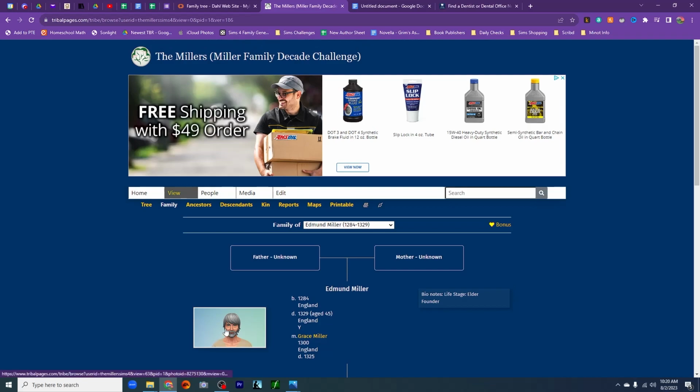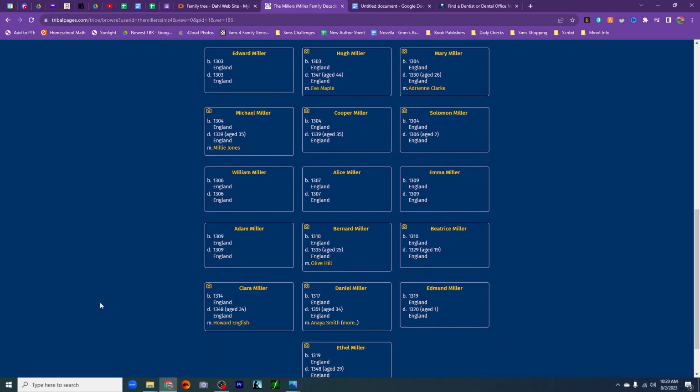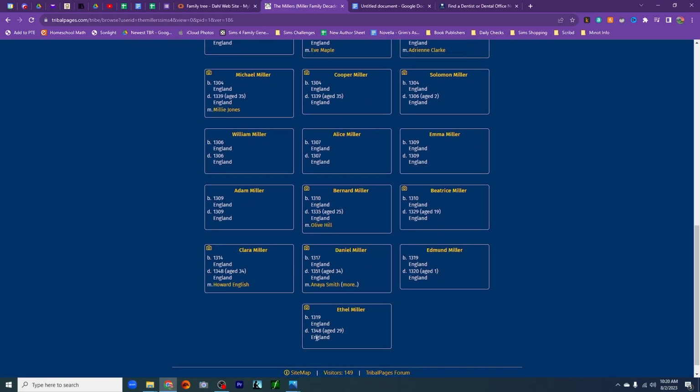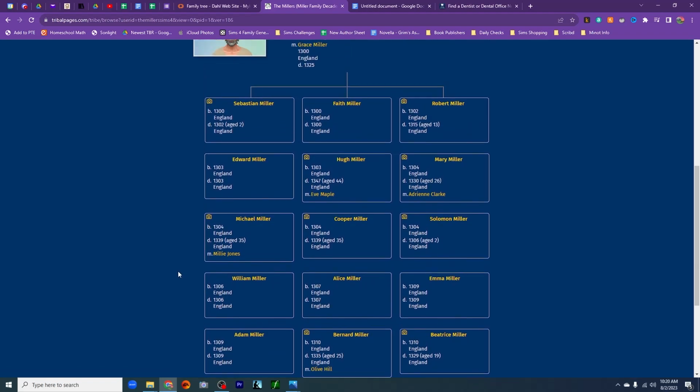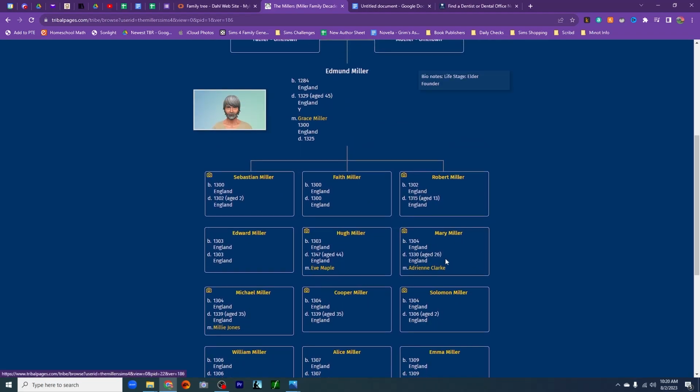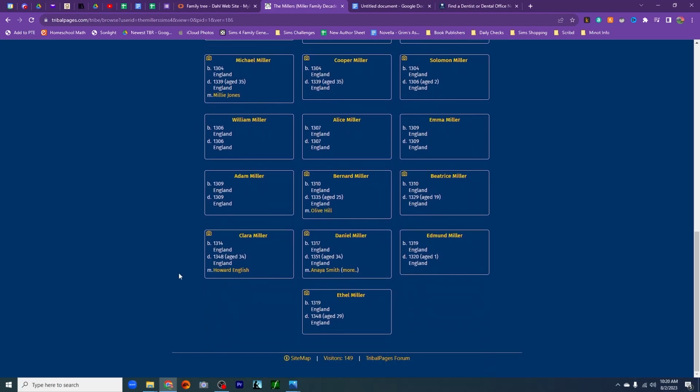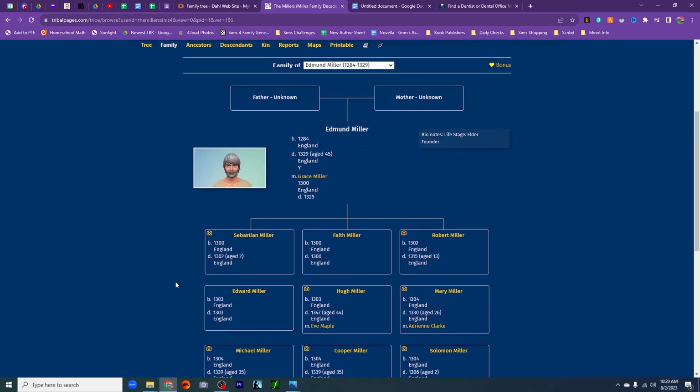This is Edmund's family page. So these are all of his children. It tells you when they were born and when they died, and the ones that got married. For Daniel Miller, it says more because he had 3 spouses. So it just tells you who they got married to and how old they were when they died. And she put the location of where they were born and where they died, which right now on all 19 of them is England, because nobody moved yet.